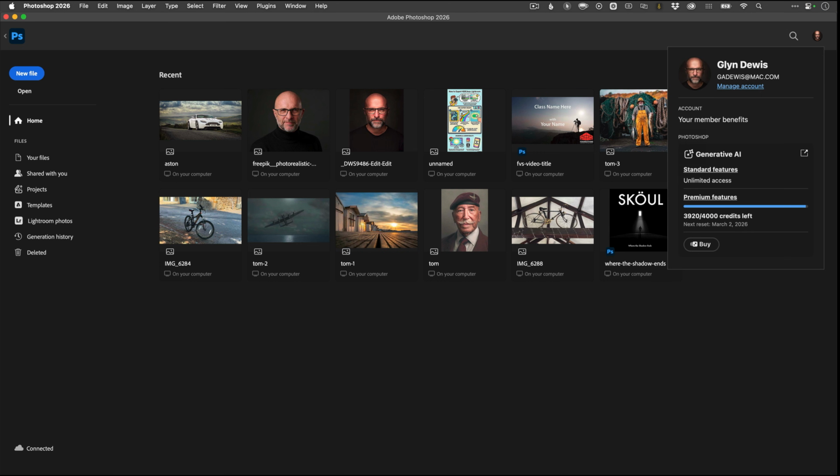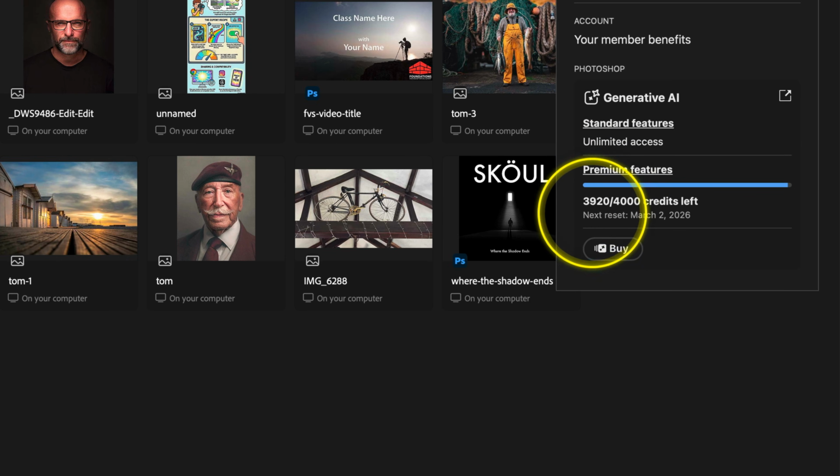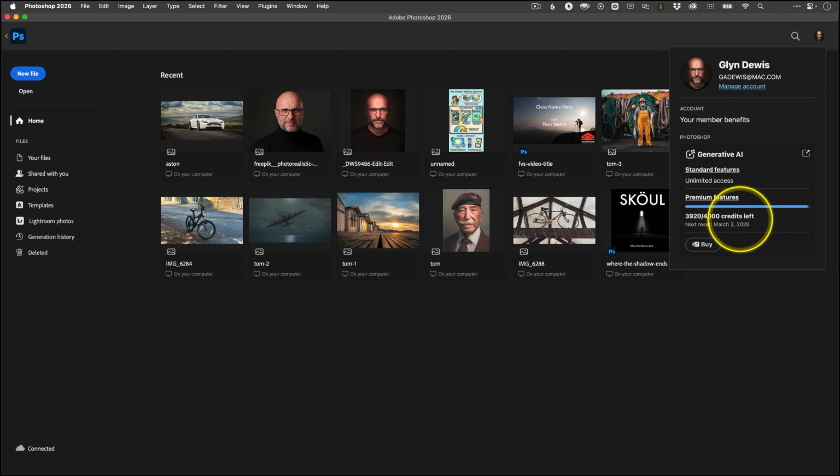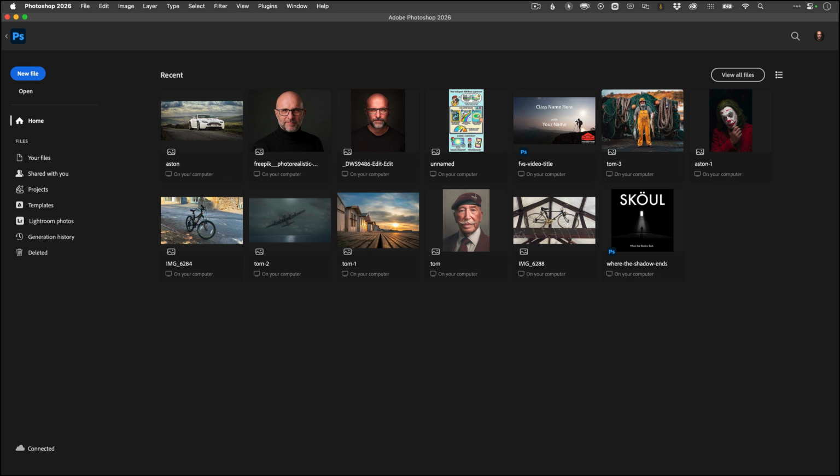Now, before it said 3,940, you can see now, look, 3,920. So that's 20 credits used up there for me using that third-party AI platform. Now, I'm also going to put a link to a blog post that I did that explains how many credits are used depending on what you do and what you use, be it Firefly, Gemini, or the Flux models, Topaz and whatever. So I'll put that in there as well. So make sure you check out the description.